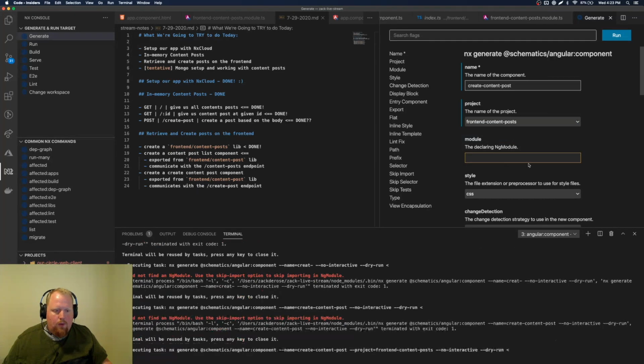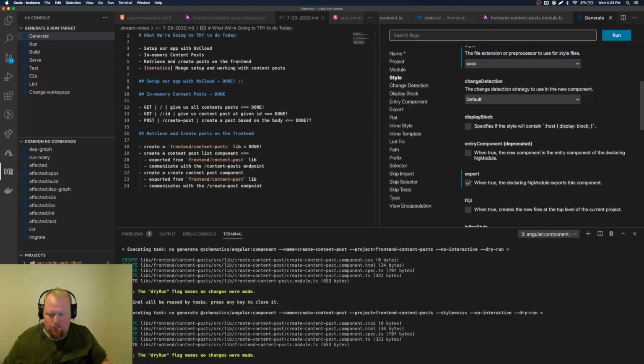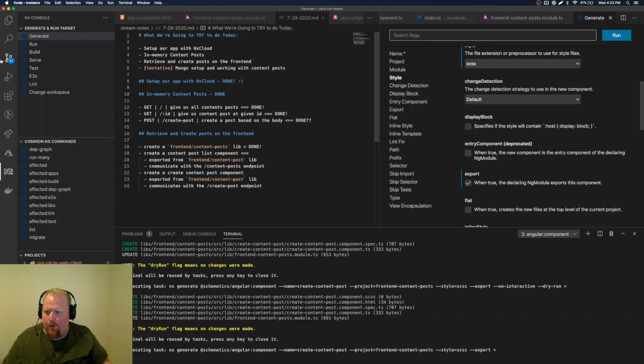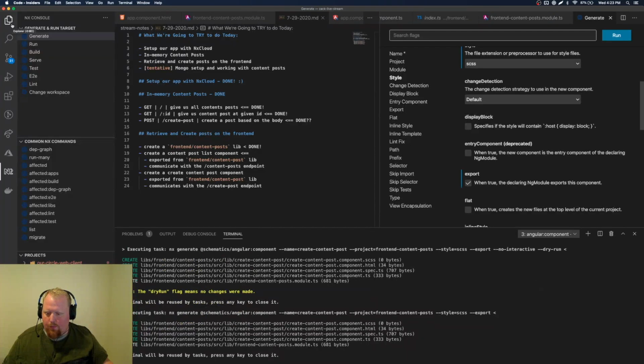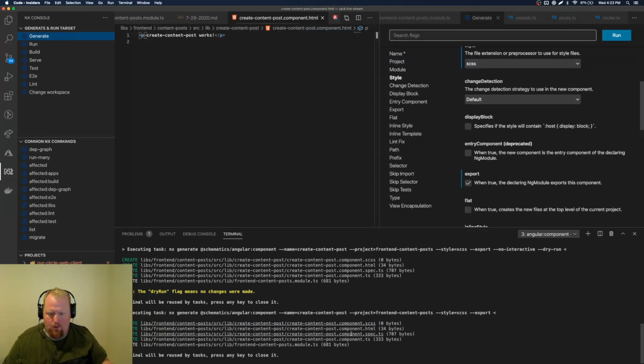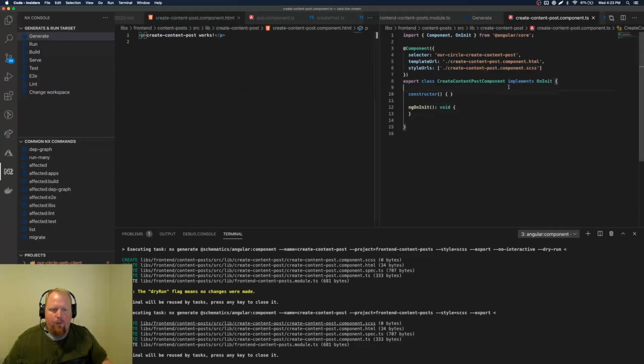Front end, we're going to do SCSS, going to export. Oh, there, fixed itself, whatever. So I'll hit run there. Created all our stuff, updated the modules so we don't have to worry about exporting it. Let's pull this up over here. We'll pull up this over here. Kill this.